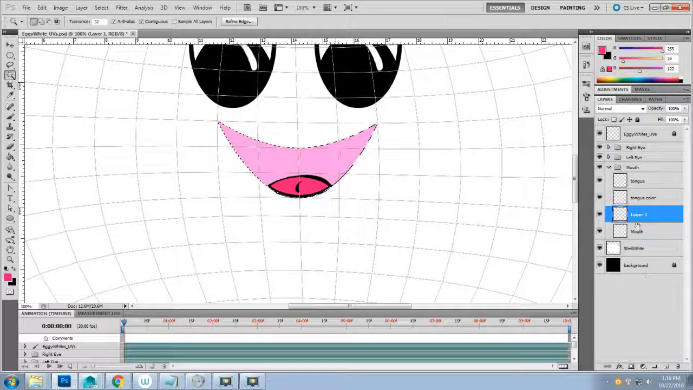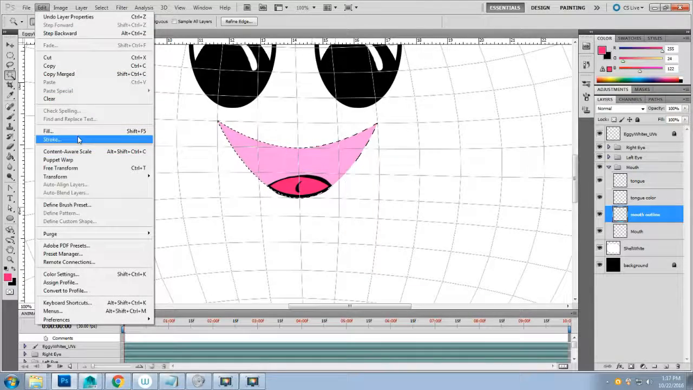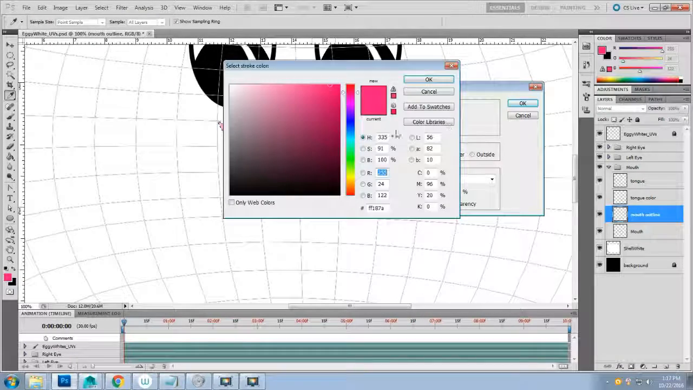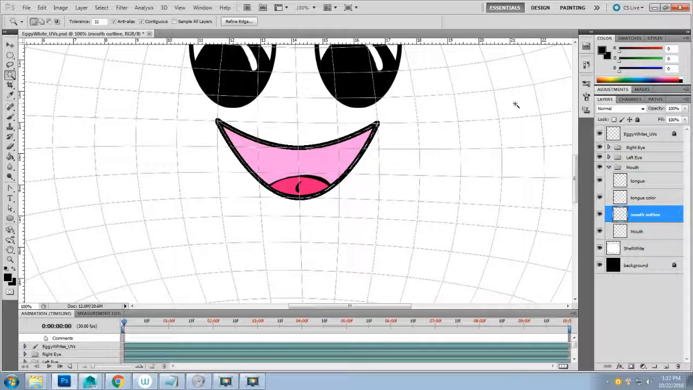I'm going to make a new layer. I'm going to call this mouth outline. And as I've done before, I'll go to edit, go down to stroke, change this to black for my outline. 10 pixels is fine. And there we go. Now we have a very happy looking creepy little egg guy with a mouth. You can go in and fill teeth in here if you want to. I'm not going to because our video is getting very long.